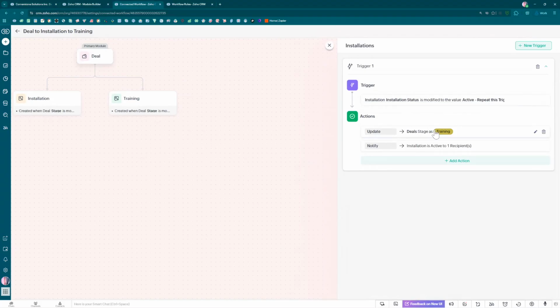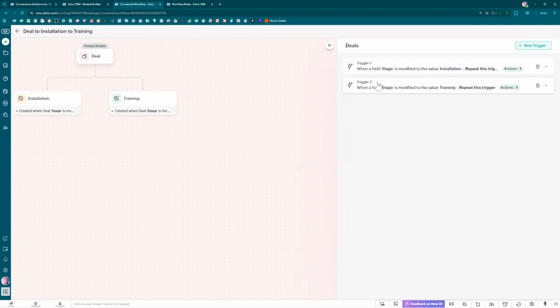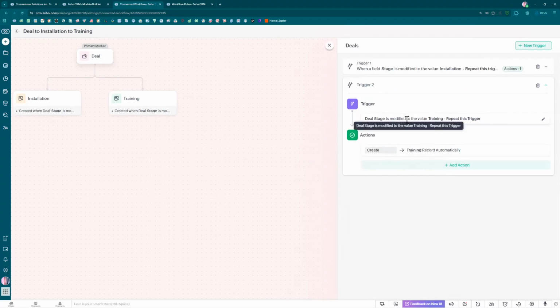It goes, updates the deal to Training, and sends an email. Once it updates to Training in the deal, we go back to the second trigger here. You have: when it's modified to Training, it goes and creates a training record, that's the second one here. As you can see, it's a more complex process, and you can keep going back and forth, adding more modules as you move forward with your connected workflow.